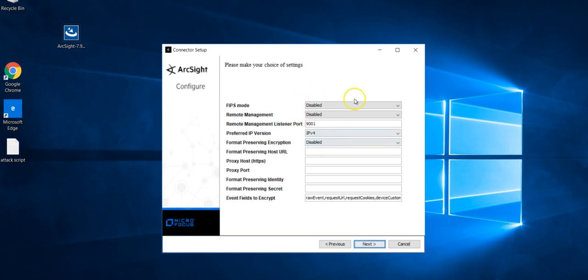fields for the logs, for example, being sent to the ArcSight are getting encrypted using this format. So there should be some kind of integration with this solution. But for our lab, this is disabled.